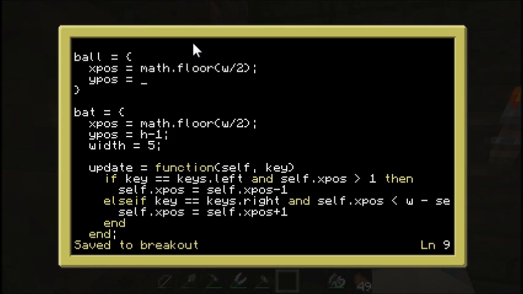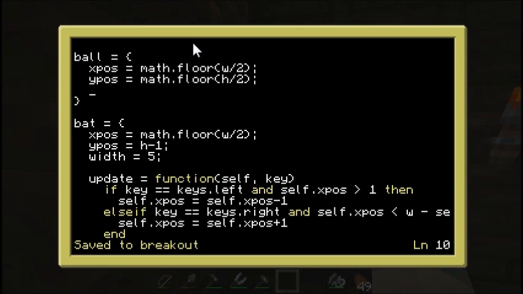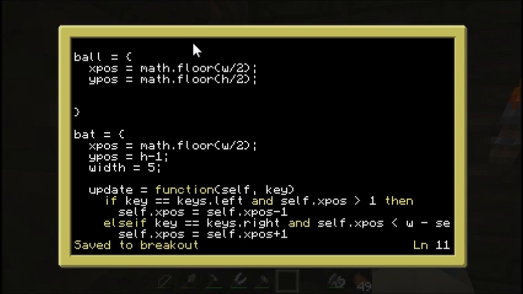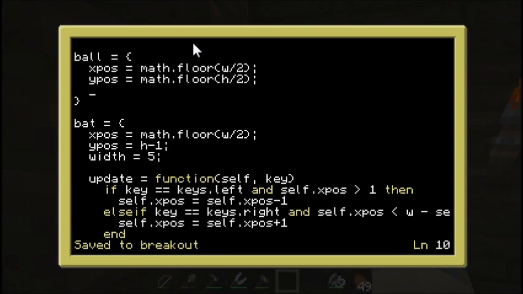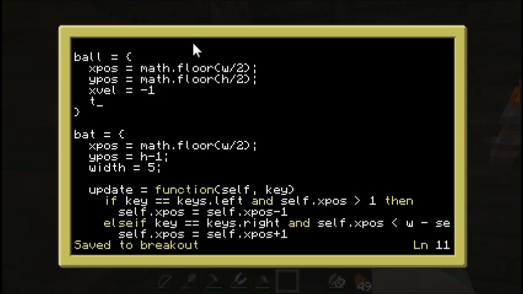ypos we'll just specify as math.floor h on 2. That's easy. It doesn't need a width nor height, but requires a velocity. So the velocity we're going to set to xvel, and we're just going to set that for the moment to -1, so it's moving to the left, and yvel we'll set to 1, which means moving downwards.